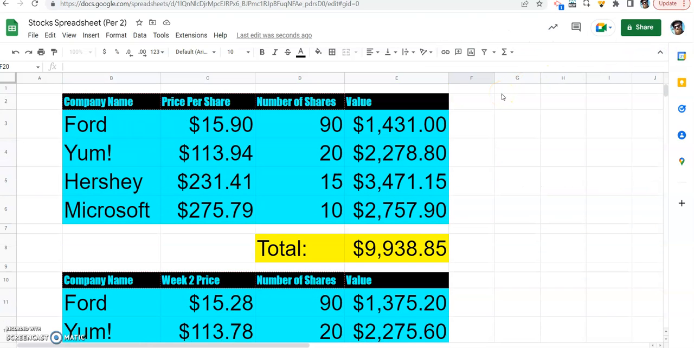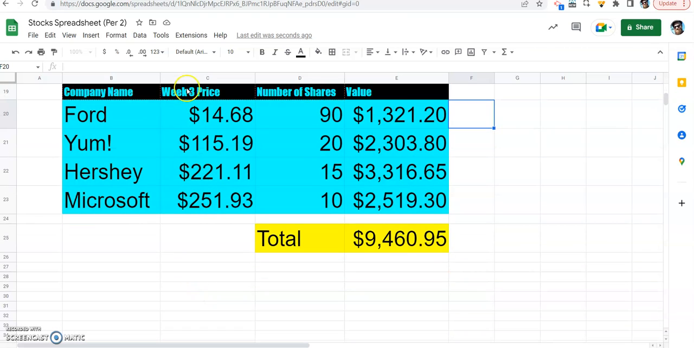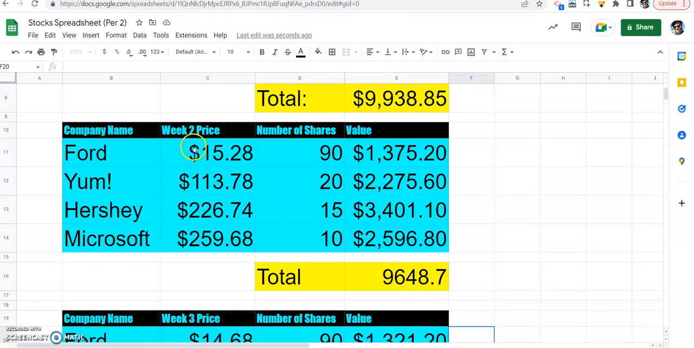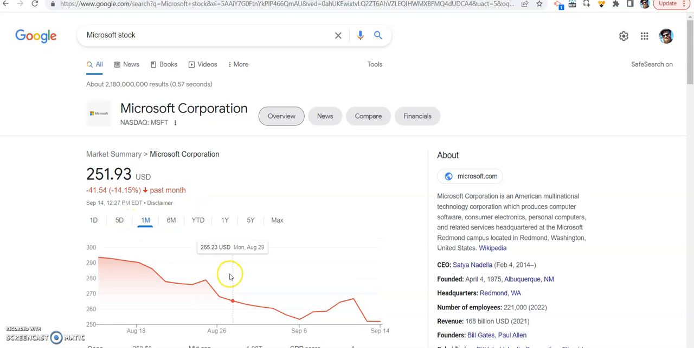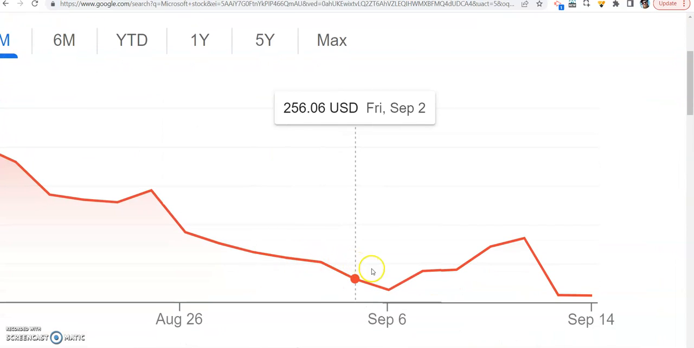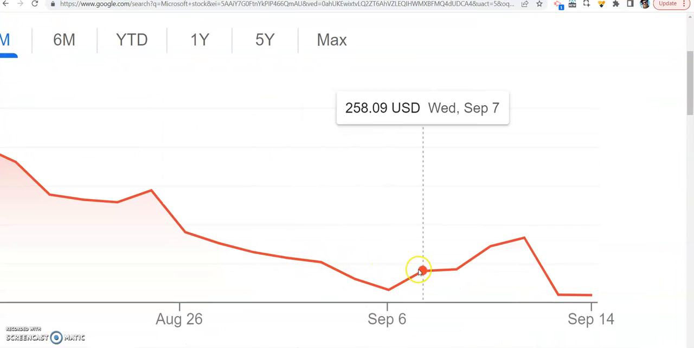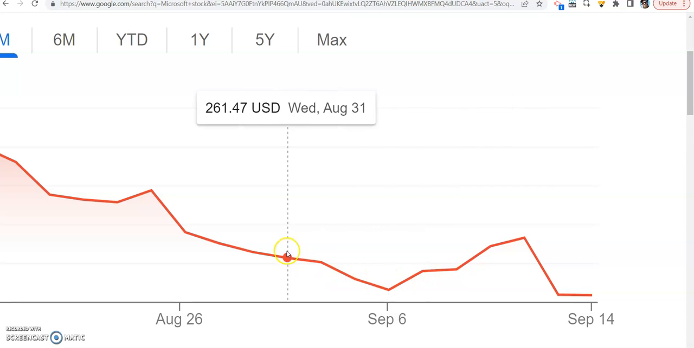Okay, so at the end of this, you should have week 1, week 2 right there, and then week 3. If you missed week 2, okay, week 2 was a week ago, obviously. That would be September 7th. So what I could do is if I go to the stock and look at 1 month, I can trace back to where was the stock on September 2nd. There it is right there, 258.